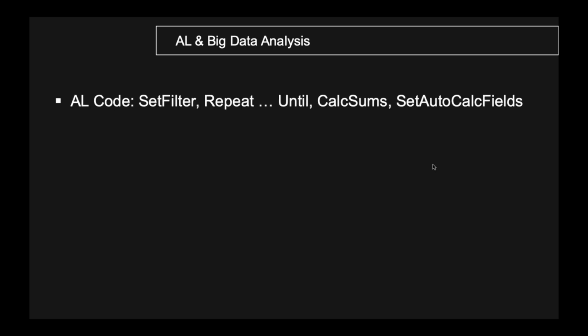So what do we have in AL to analyze data? Of course we have AL code, like set filter, repeat until. We can calc sums, set auto calc fields, something like that, right? I think you're all familiar with that. Also, we have queries, which is a quite powerful tool to analyze data, but also had some limitations. We'll see that later.